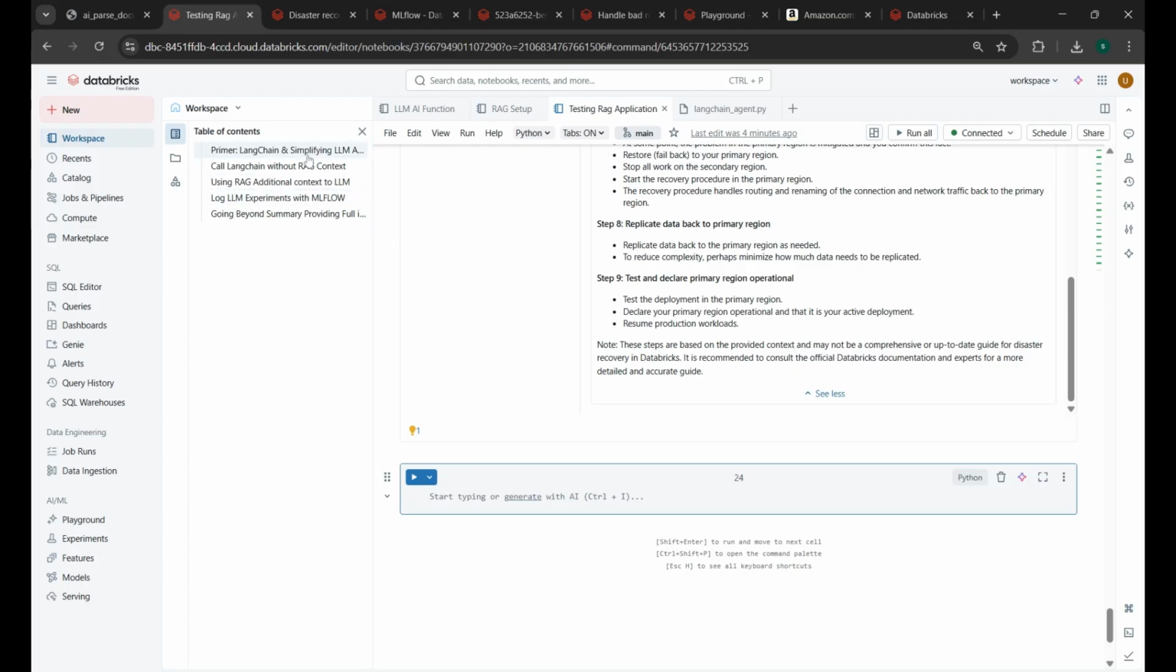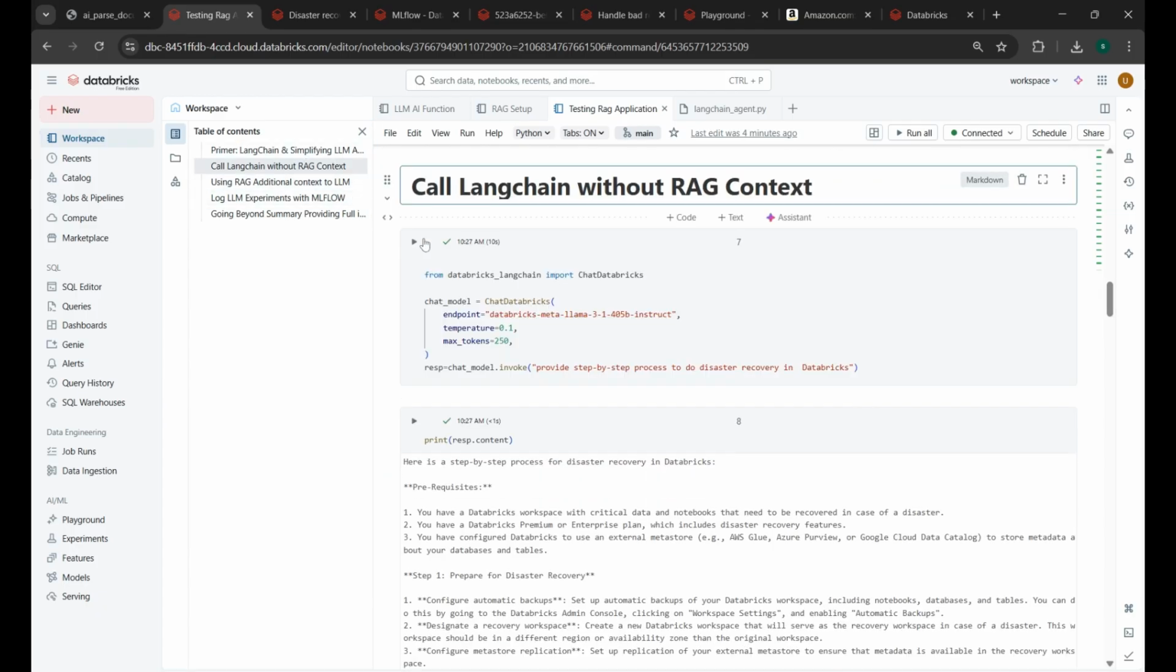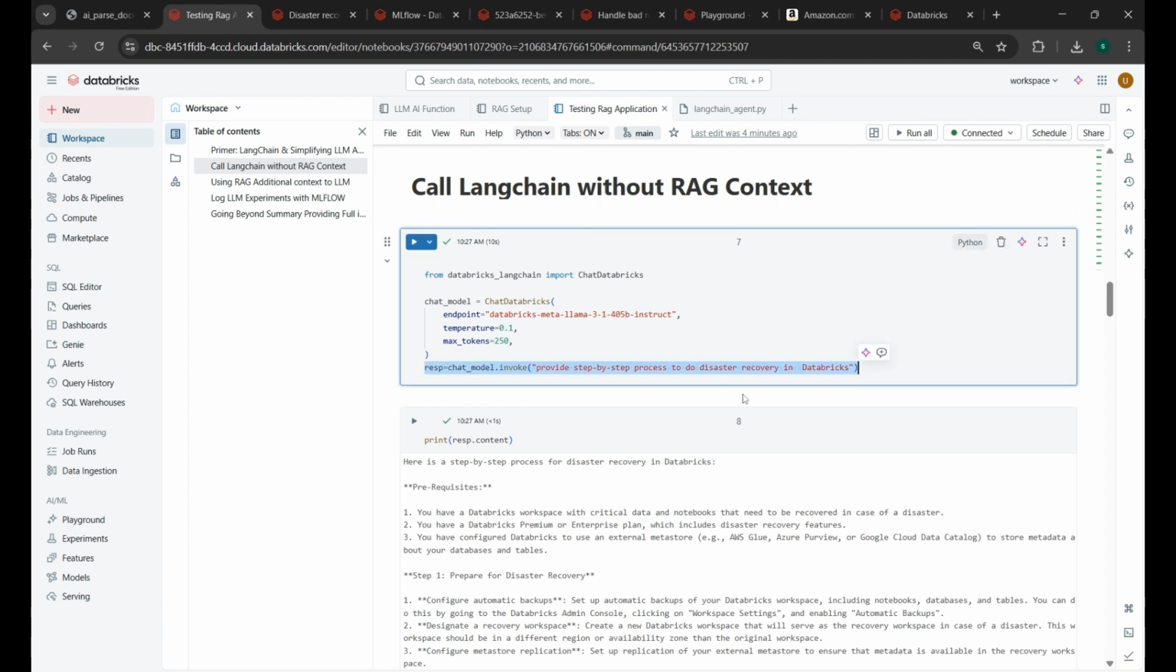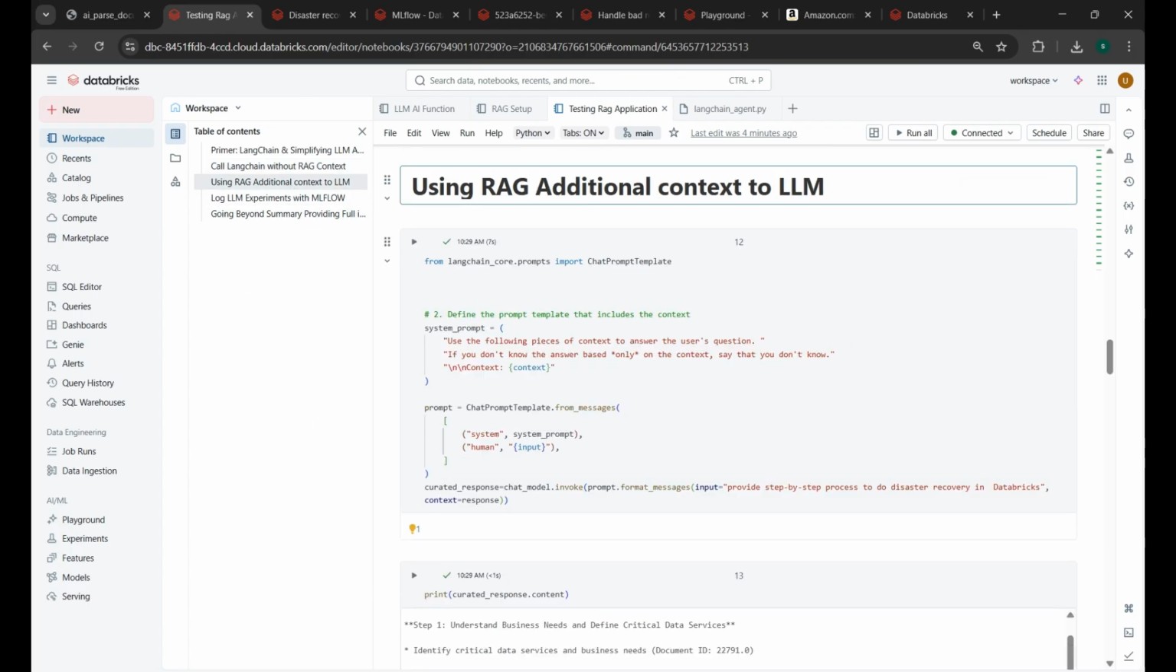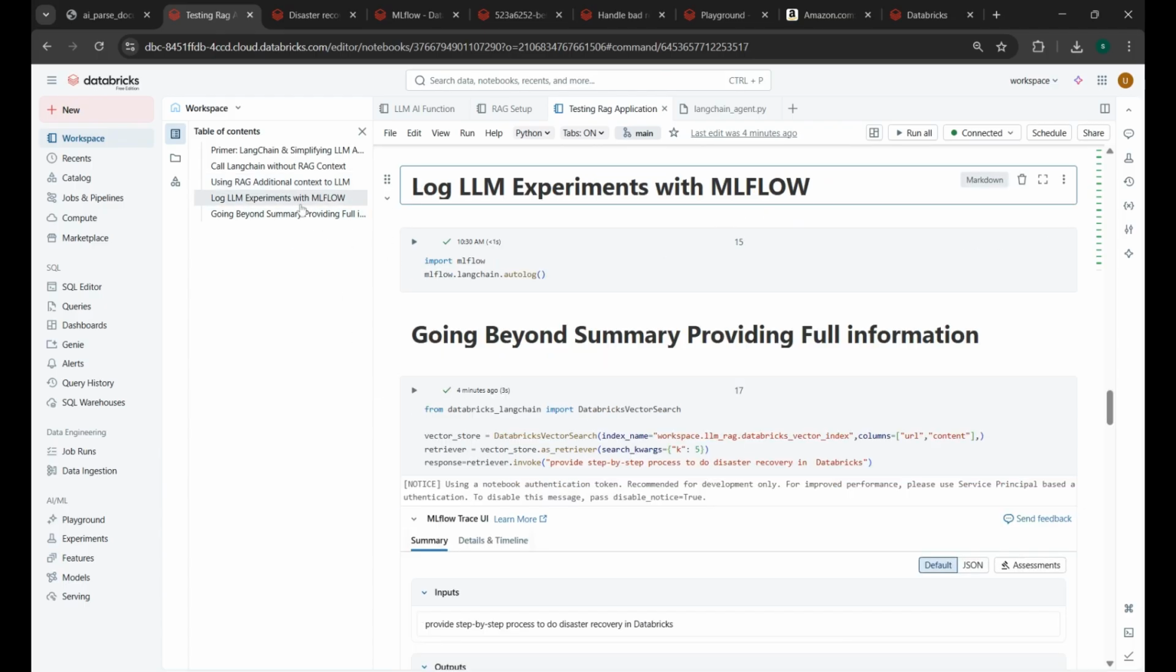So to recap, we used LangChain. We first created a vector DB. We had the ChatDatabricks model. We asked the question initially, and it gave some random response without proper context. Then we added the RAG vector DB, and with that vector DB we created a prompt and provided that as input. Once we had that, we were able to get the response, and we used MLflow.